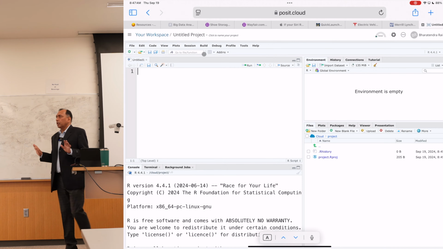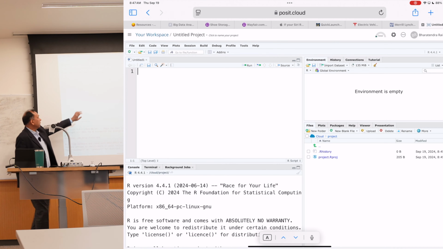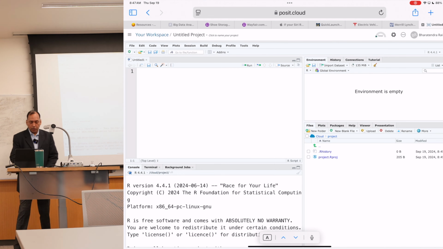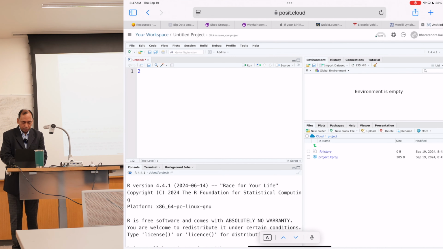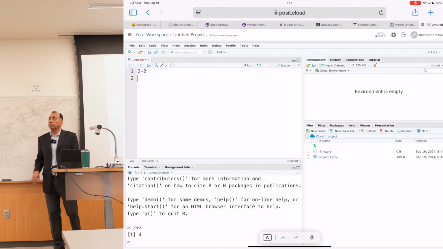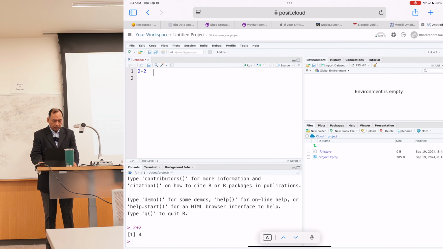The only thing it will do is, now you have 4 windows. So here you type your instruction, here you get your output. So if I do, for example, 2 plus 2, and then there's a Run button, immediately you get the answer here. Just like the earlier one where you run an instruction, you get an answer. I will remove this.